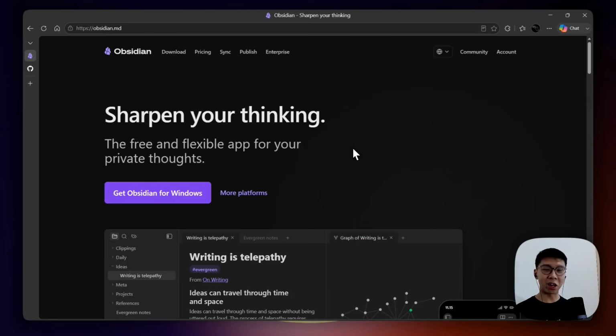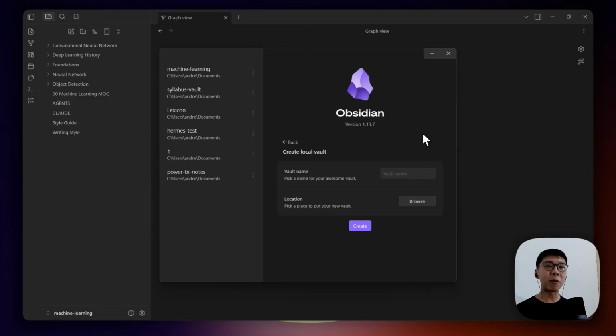To get things started, what you first want to do is go ahead and download Obsidian. You can get Obsidian from the link obsidian.md. Once there, you can go ahead and get Obsidian for your device. Once installed, you should be prompted to create a new vault. So just go ahead and create a new vault. In this case, let's say I want to name it Market Analysis.